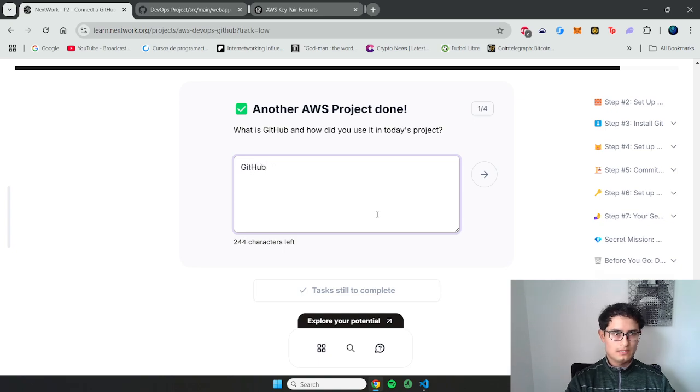GitHub is a cloud software platform that stores and keeps track of changes made to our code base for a project.